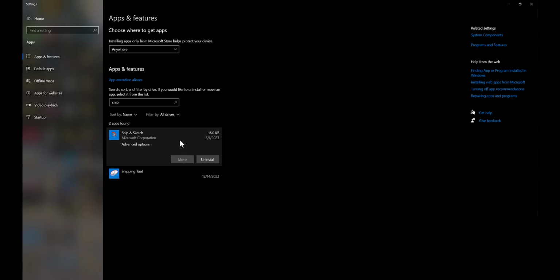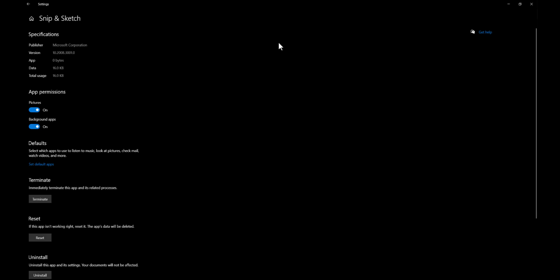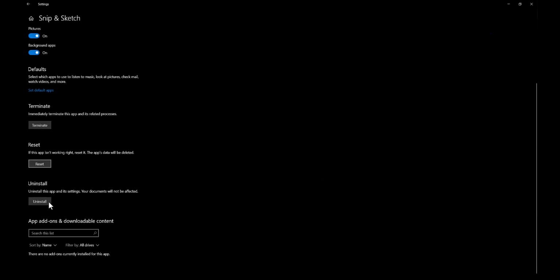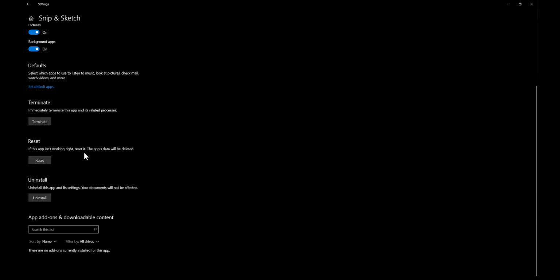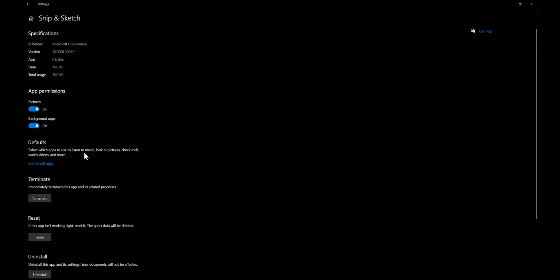If not, yours might look similar to this, where you can either press the modify button or have an advanced options button. And if you have this, you want to do terminate, which is going to terminate the app, and then reset, which is going to make sure the app's data is essentially going to reinstall the app for you. So basically you want to go down that route and go from there.